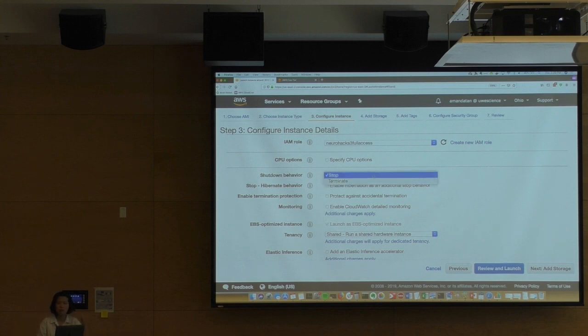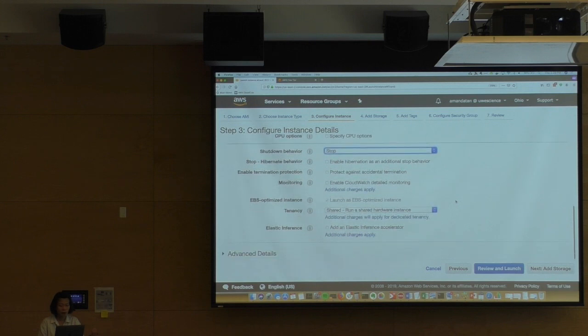But here we're just going to do a stop. We're not going to terminate it. And that's it. And then the next thing we're going to do is add some storage.